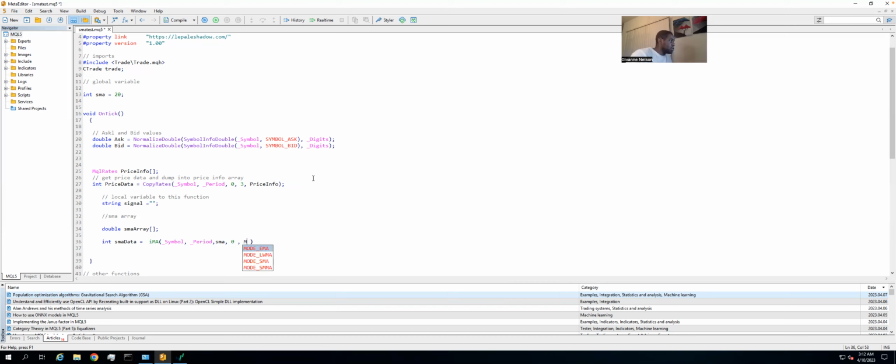Now we're going to do mode. It has one right there, SMA. And lastly, we want to use the price close. We want to get the SMA for that. We can literally choose any of these here, but we're just going to do the close because anytime you're using indicators, you typically always want to use the price close anyway.